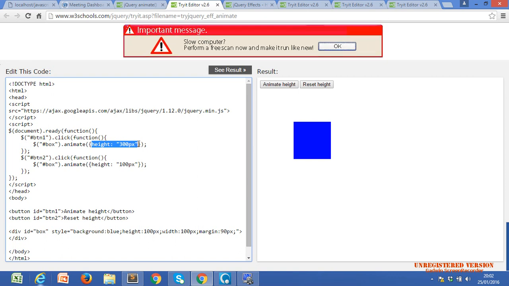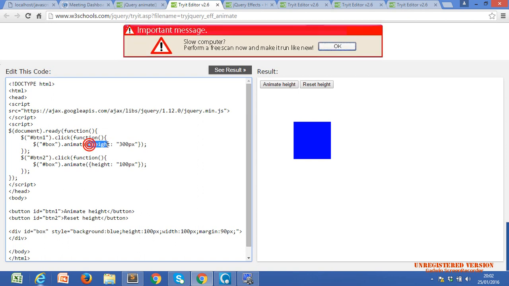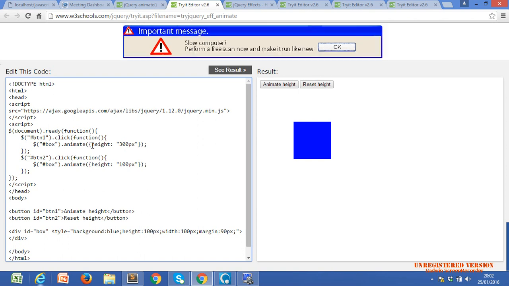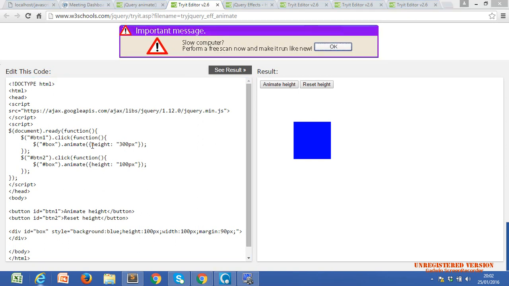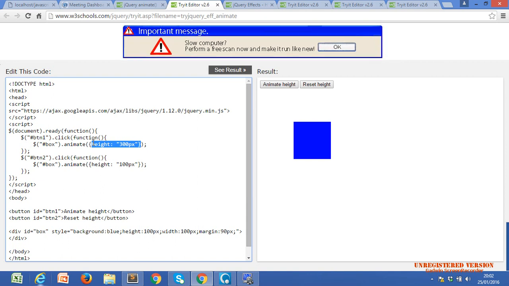Now what we are doing, we are just changing height, means height colon 300 pixel. We should use it within the curly bracket. Just concentrate on the curly bracket. Why? Because within the curly bracket, animate is a function we just use directly. There is no other code. On this button click, we just animate this HTML element, and we change the height of that particular HTML element to 300 pixel.